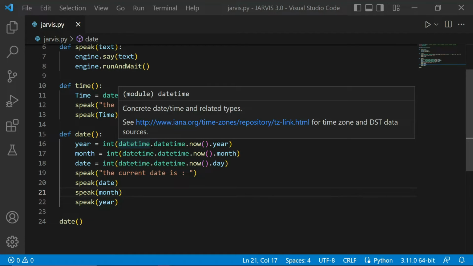So I think that was it for this lesson on getting the date function working. We are successfully able to get the date. So without further ado, let's move to the next lesson of our course.